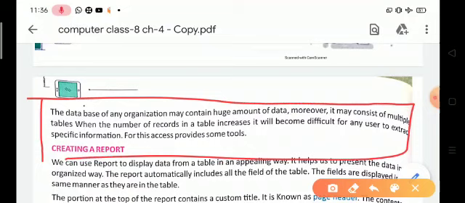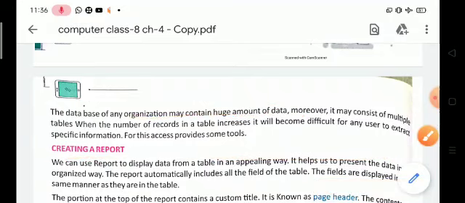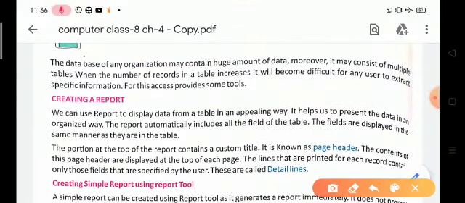Okay, now the question is, what is a database? A database is a collection of information or fields. The database of any organization contains a huge amount of data in the form of tables. It may consist of multiple tables when the number of records in a table increases. So there are many tools available in Microsoft Access, or MS Access.